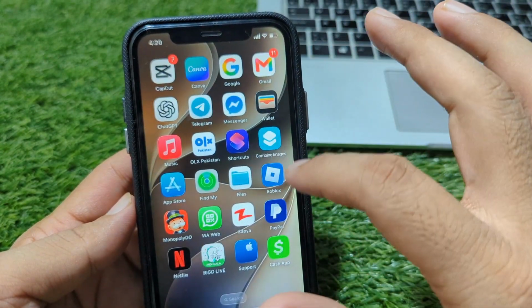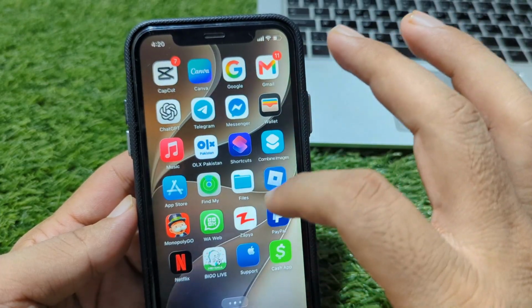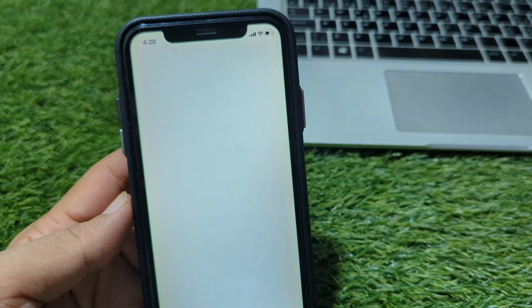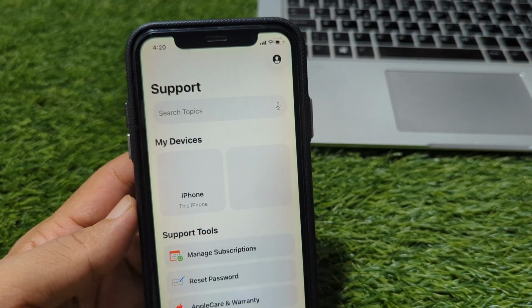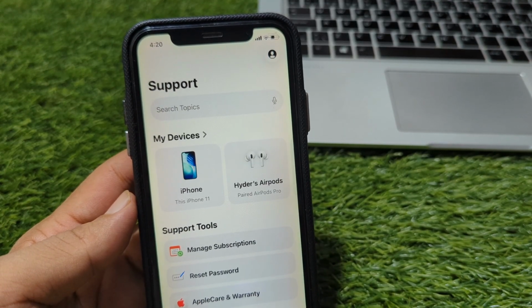And if the problem is still there, then you have to simply go to the Support app, and from here you can get any kind of help regarding this issue from the Apple team. So guys, hopefully they will try to fix this problem for you within 24 hours.